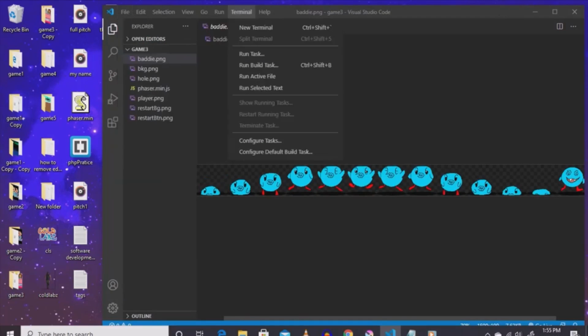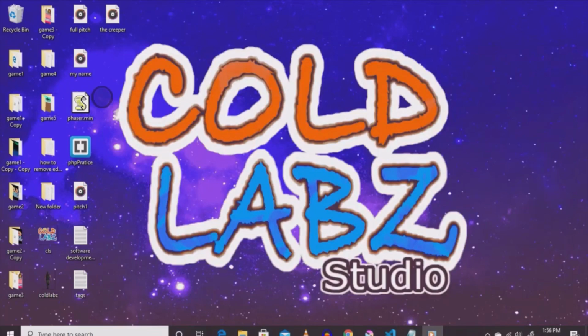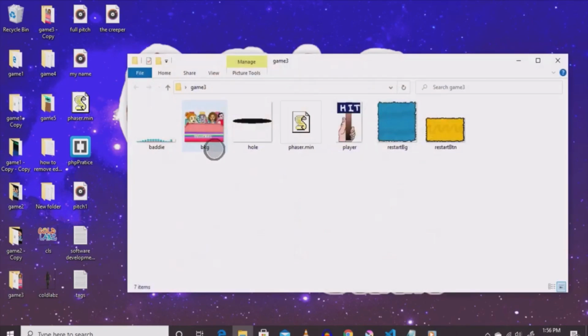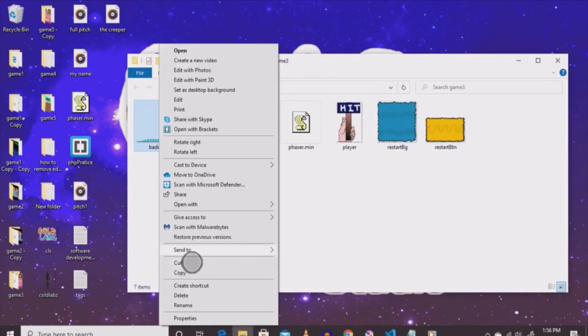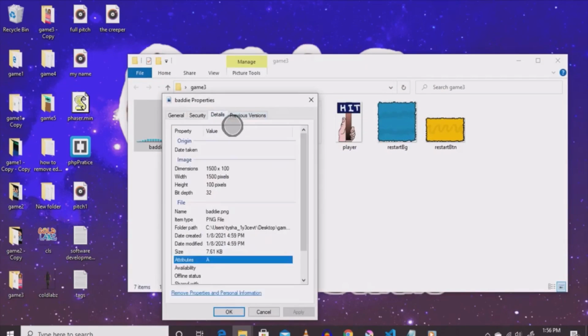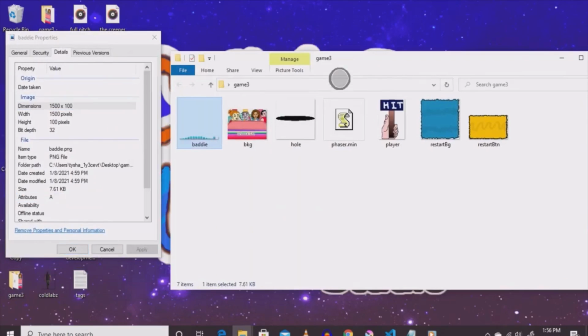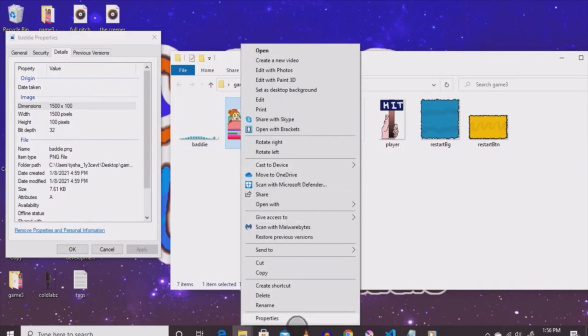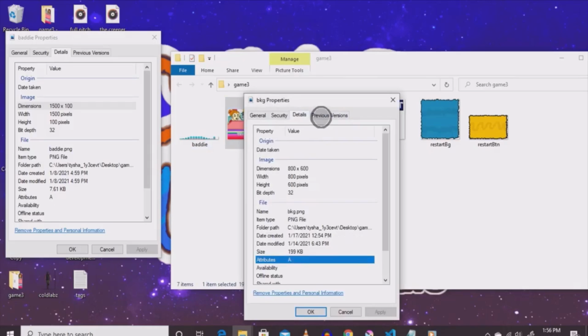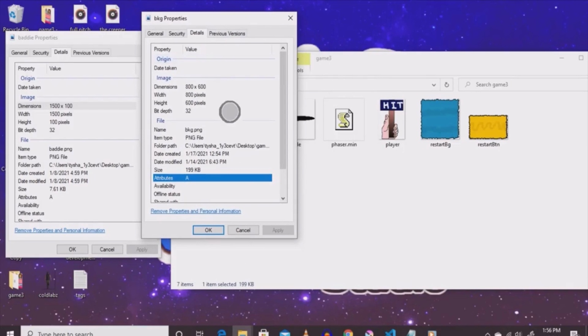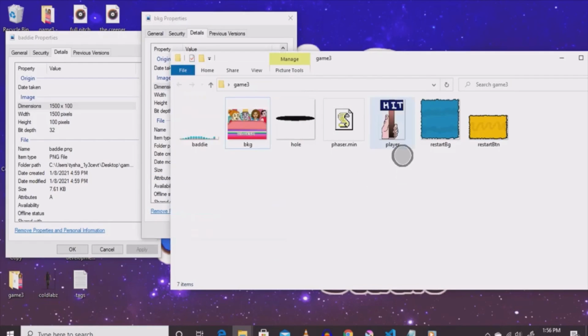The very first one you see is the baddie, the bad guy. I made a little blue cute squirrel thingy. I don't know what to call it. It's like Kirby, I don't care. The dimension for this sprite sheet is 1500 by 100, so the width is 1500 and the height is 100. Next, the BG, the background, which I'm going to rename in the game anyways, is going to be 800 by 600 as usual.